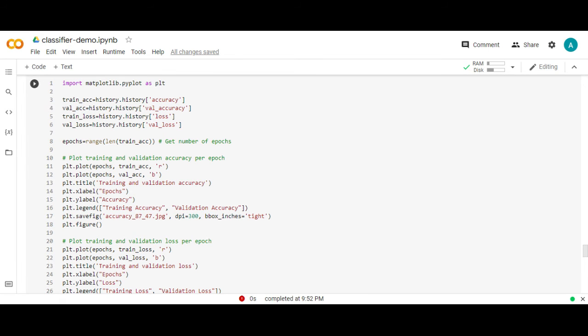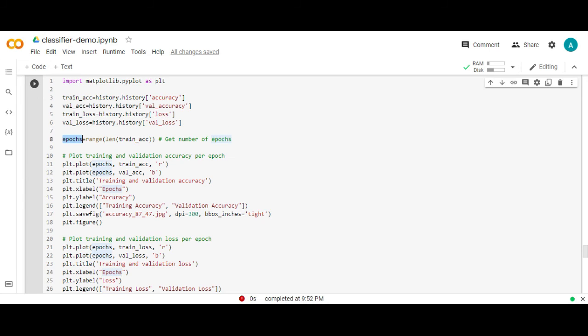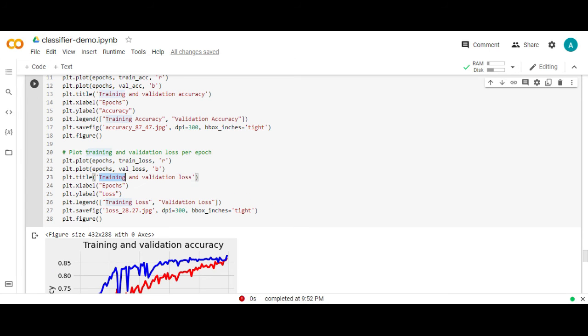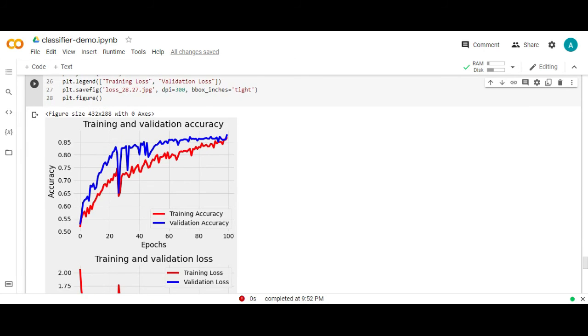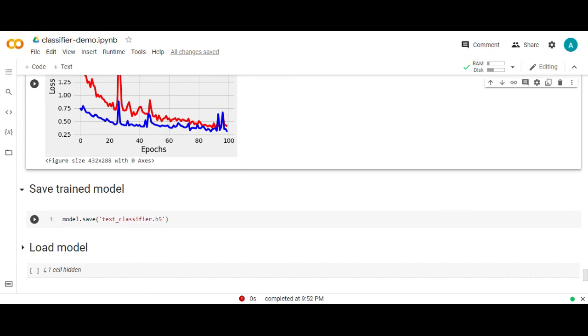And here I am plotting the training accuracy and validation accuracy against each epoch, and the same with training and validation loss. So this is what the graph looks like. Then I'm saving the model into a file.